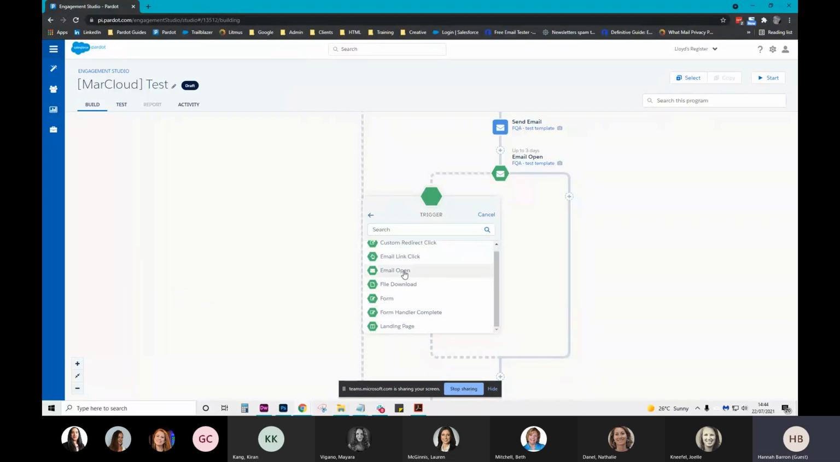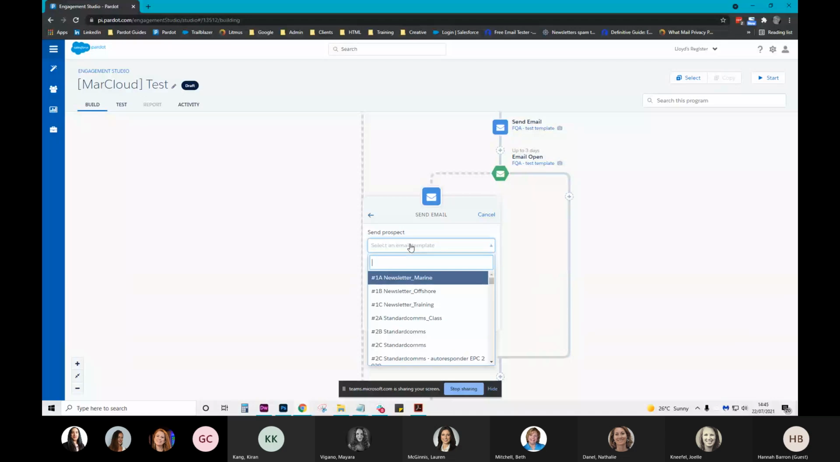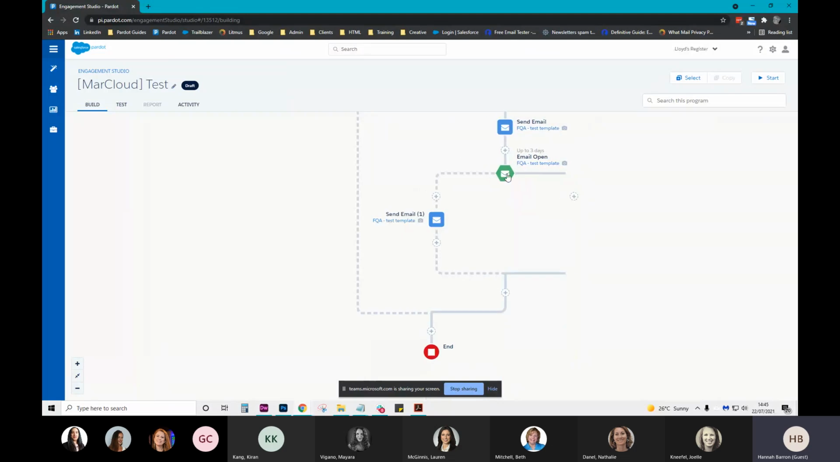So we'll pop in email, nope, wrong one, sorry. We'll pop in send email. And again, I'll just pop in the test one there, but it might be FQA test template B, and we know then it's got a different subject line. And we can send that immediately because we've already waited 3 days.